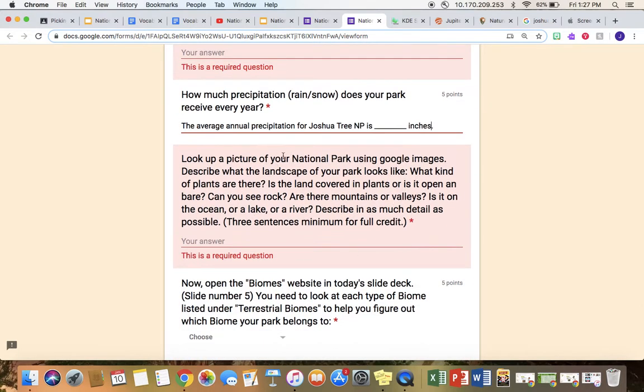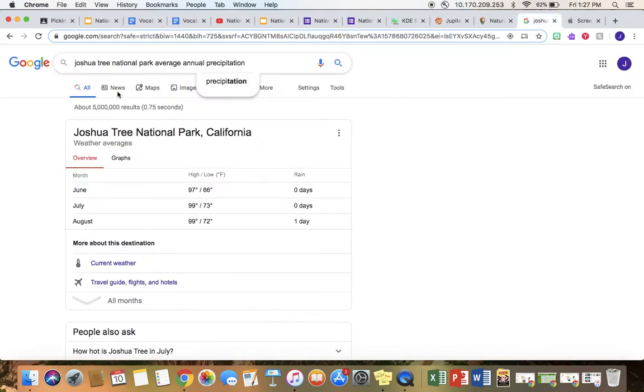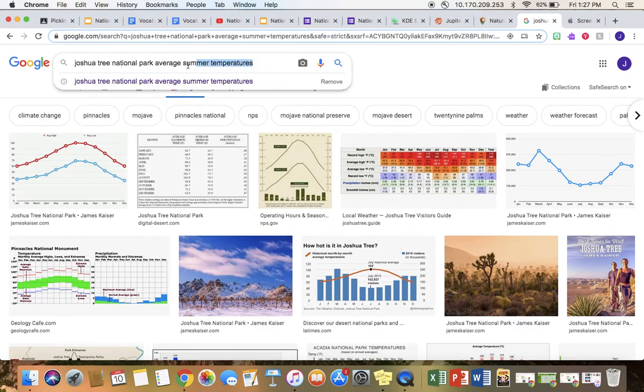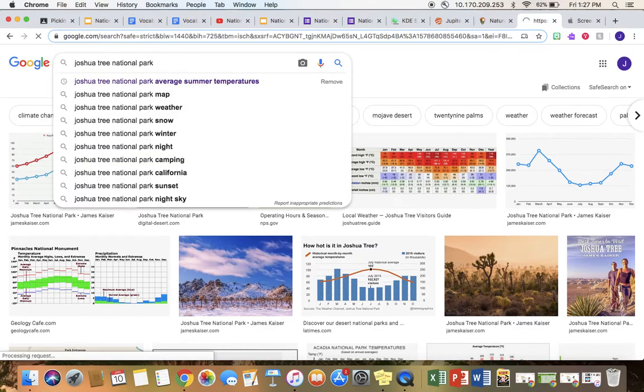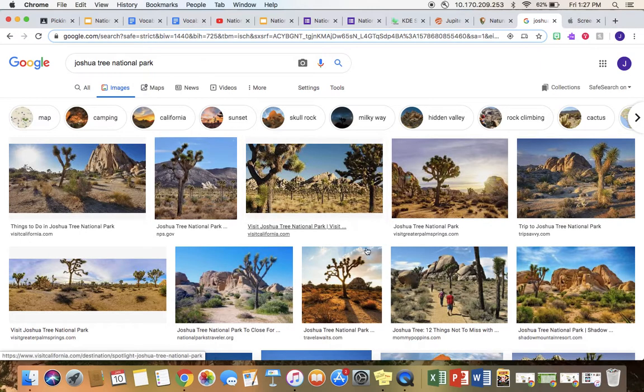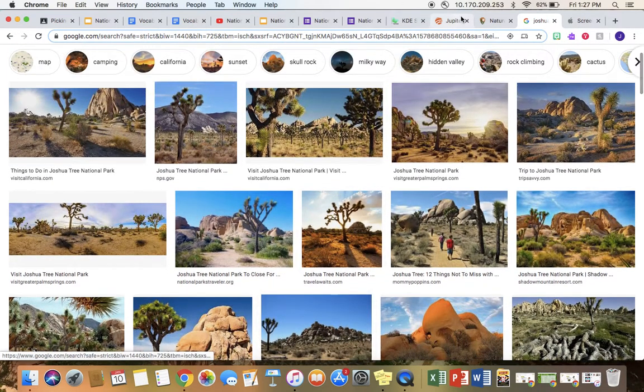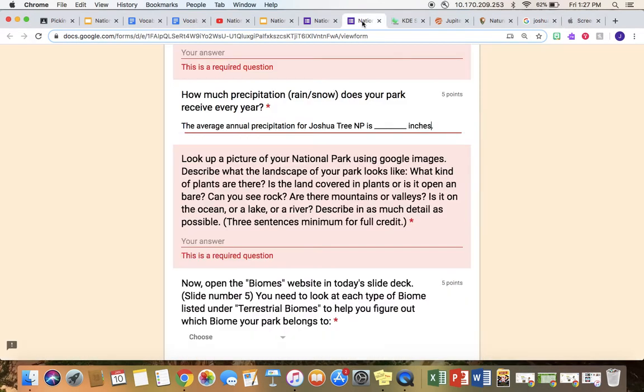For the next question, you're looking up a picture of your park using Google Images. Describe what the landscape of the park looks like. It gives you a bunch of questions here that you can answer, okay? So I'm going to go to Joshua Tree, delete this, go to Images. Oops, sorry, that's giving you a nice grasp of the temperature though. And look, I can just describe what I see, okay? So it looks like I see some trees, some rocks. Again, I don't want to give you all the answers. You guys can do that.